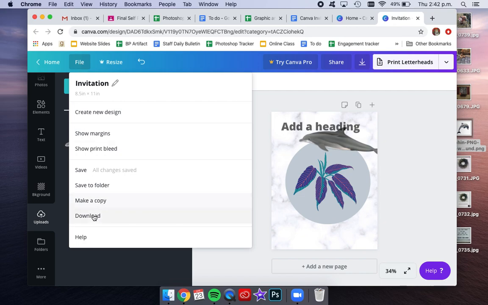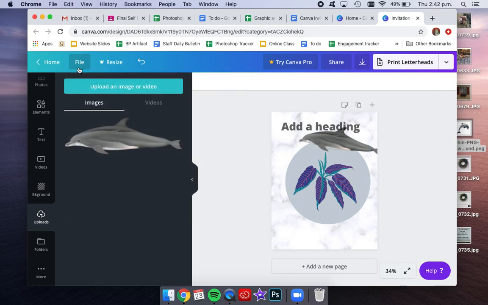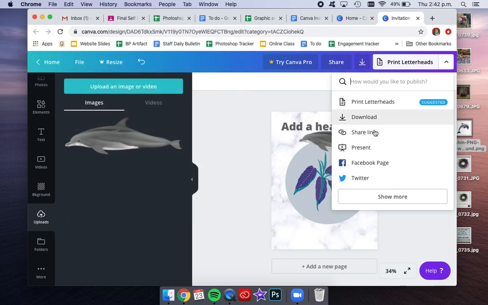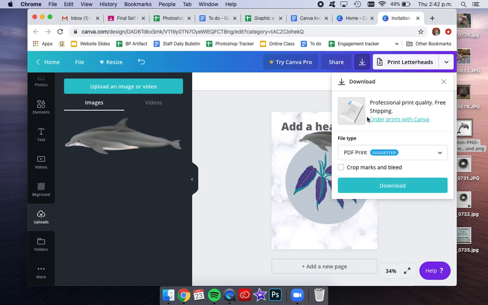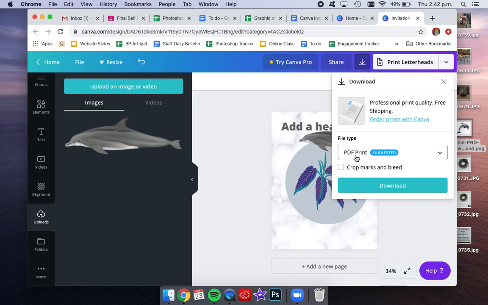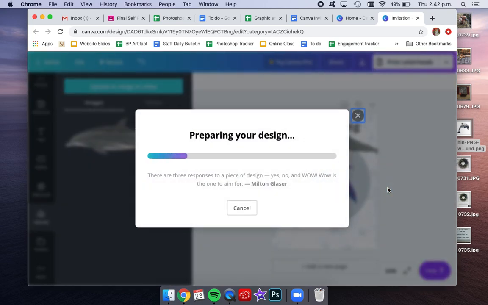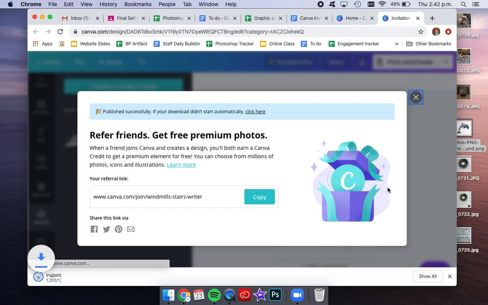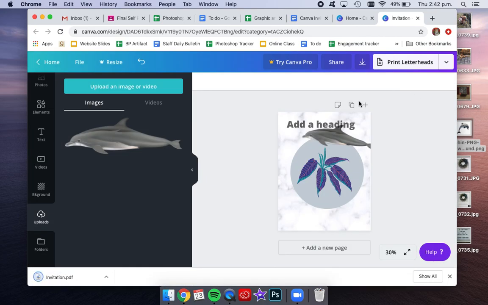To download your work, you can click here, but I'm actually going to show you this way. When you're ready to download, the website suggests that you download as a PDF print. It has these other options also. PDF prints are fine. We're just going to go with that. Click download. It's going to save your work. And then that work will show up in your downloads folder on your computer, and you're going to turn that in on Google Classroom.